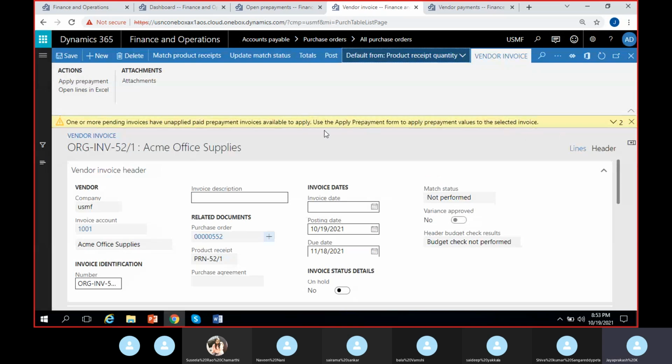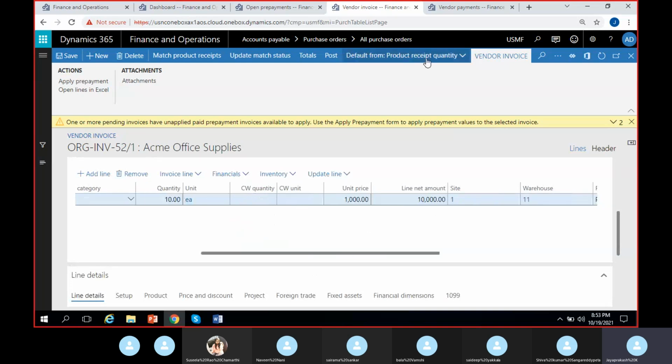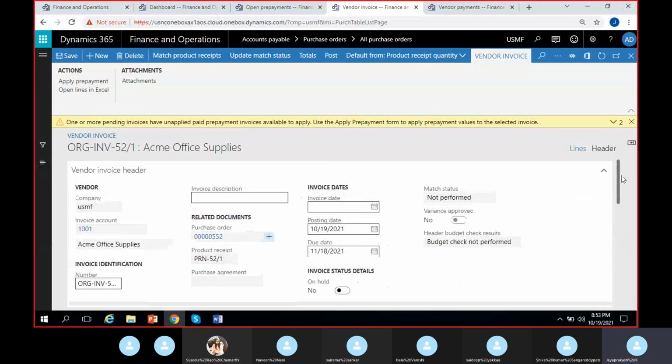So it is saying this notification that there is a pending prepayment available. If I go down, I can see only 10 quantity because in my product receipt I received only 10, right? So it automatically shows 10 quantity here. Now we will need to apply the prepayment, right? So what I'll do is I'll click on vendor invoice, click on apply prepayment here.